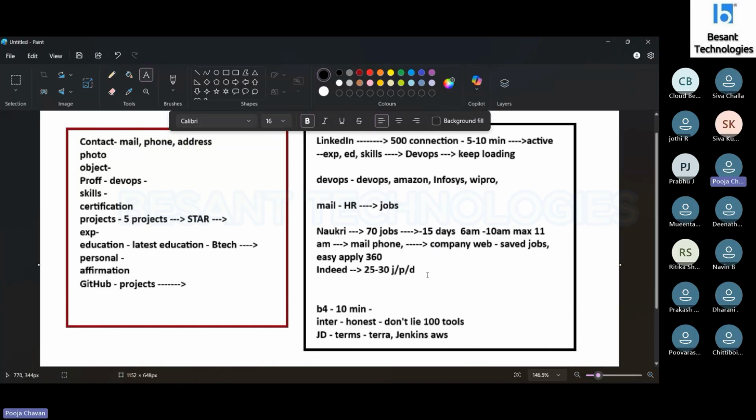And make sure the interview doesn't wait more than 3 to 5 days. Between this, only your update should be there. If beyond that, then don't waste your time on that. If the call is not coming back, then leave it. You have not been selected, that's the reason you did not get it. So don't invest much time in it.